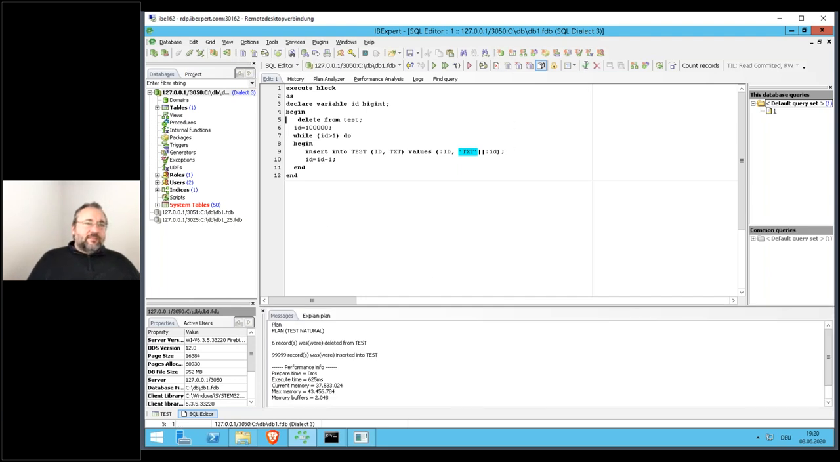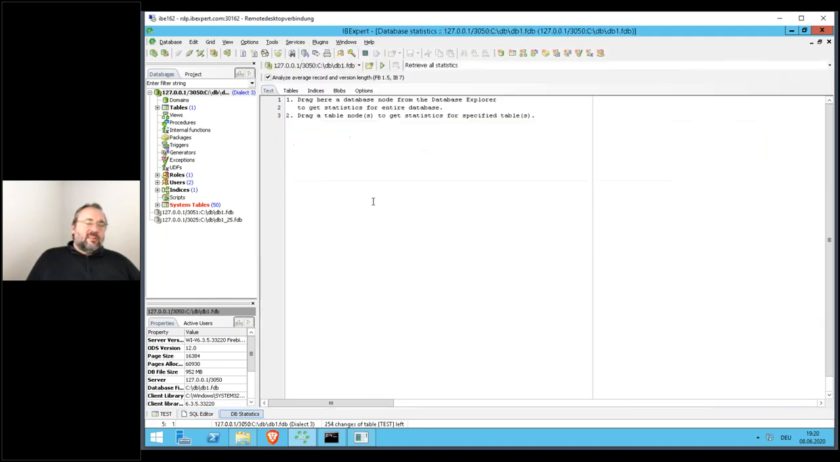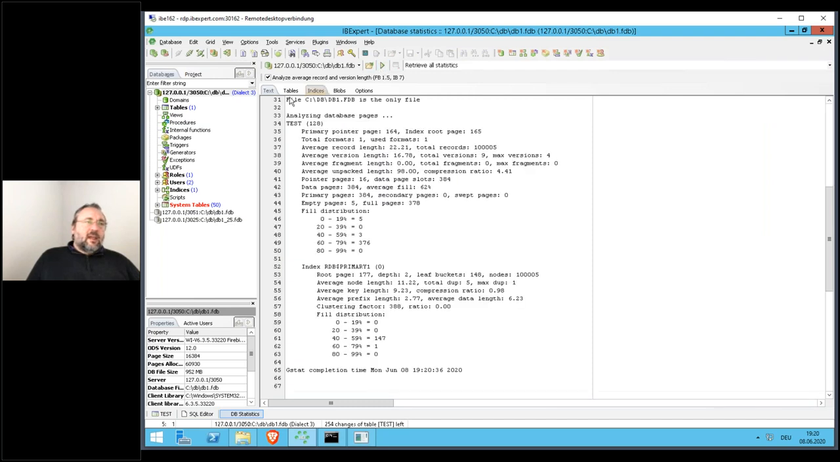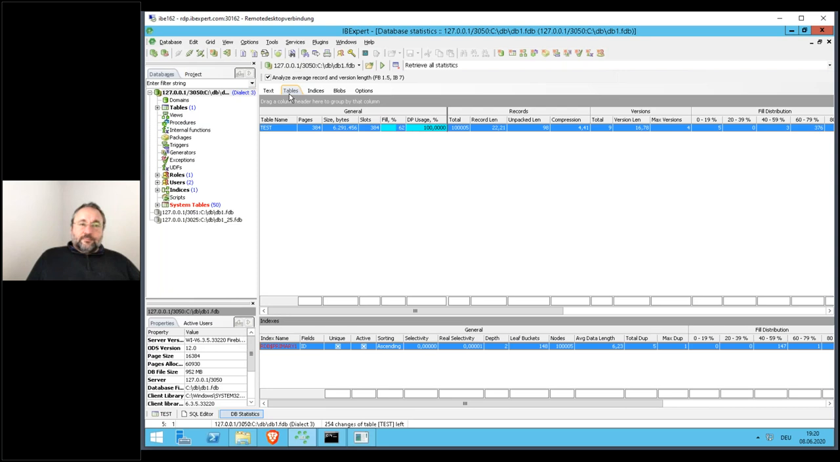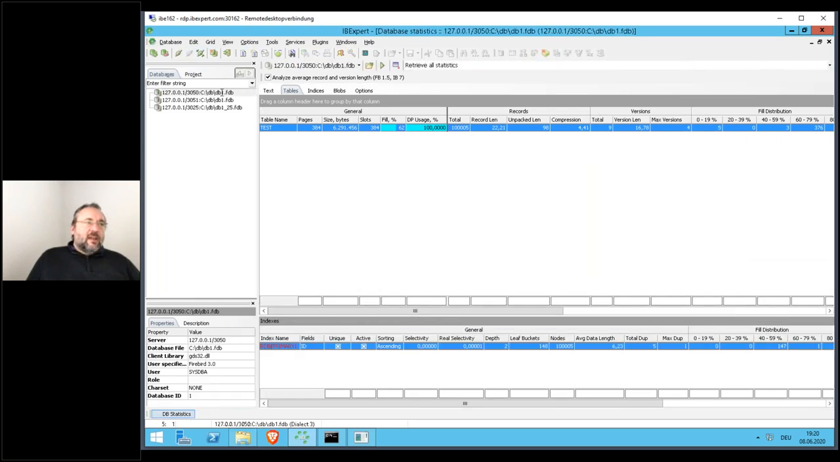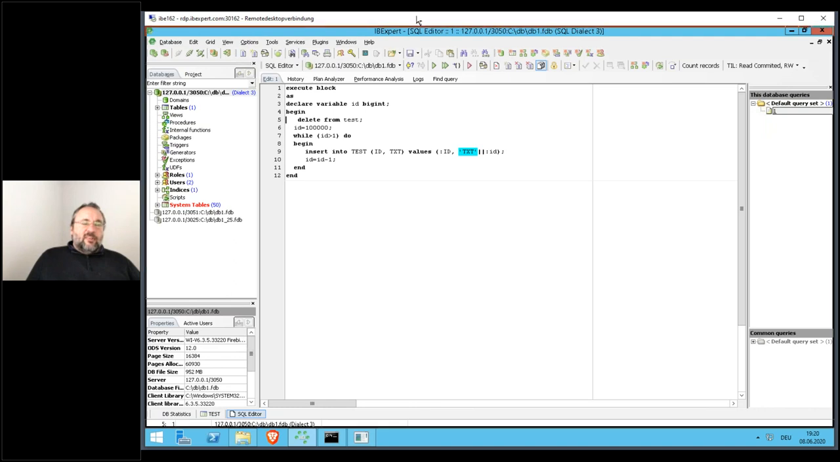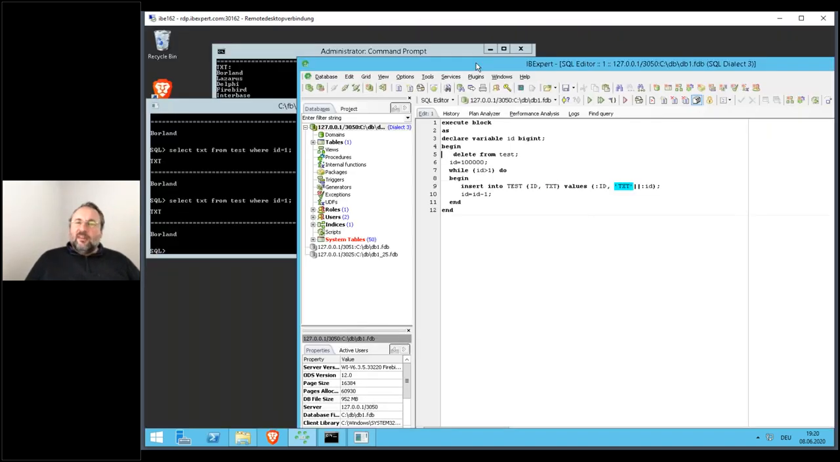Six records were deleted. And you know from my talks already that we are now in a very strange situation. We already have a lot of data inside the database. And when we go to the database statistics again, to the tables, at the moment it shows us 100,000 records with 9 record versions. That's perfectly fine, because the first operation was never really committed. So the data was never really inside the database.